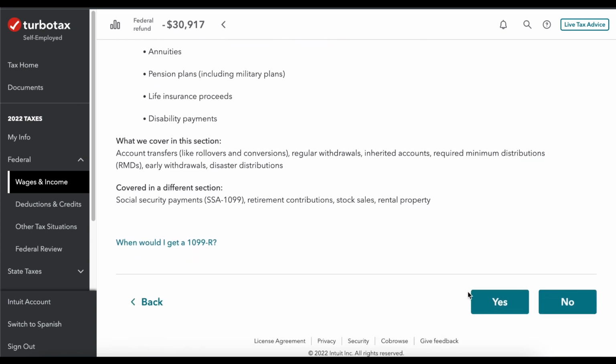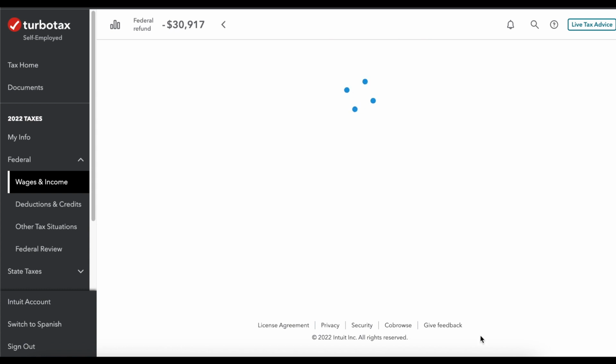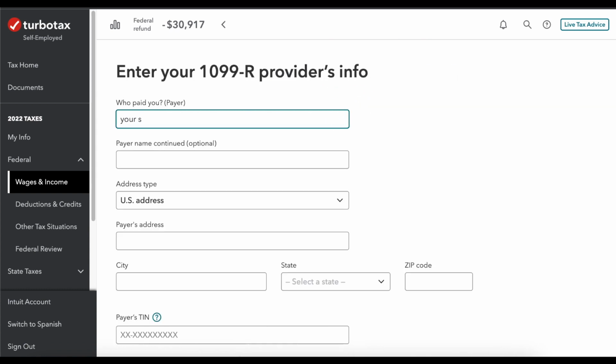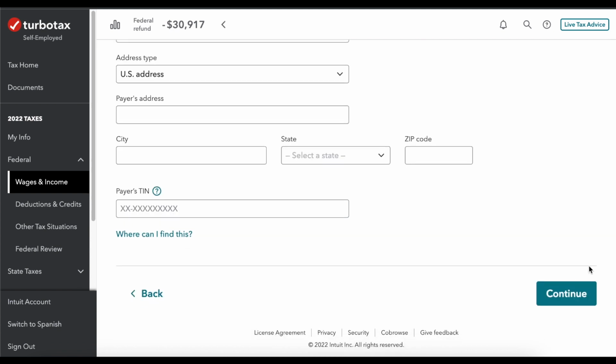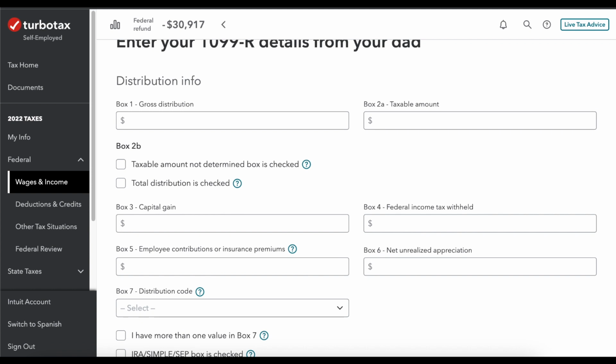In this situation, you would say yes, of course. Since I don't actually have a 1099-R, I'm not going to do this. I'm just going to skip this part. I'm going to say type it in myself. And then from this point, you kind of just type in the information from the 1099-R that you received. So let's just say for this example, say 6,000 here.